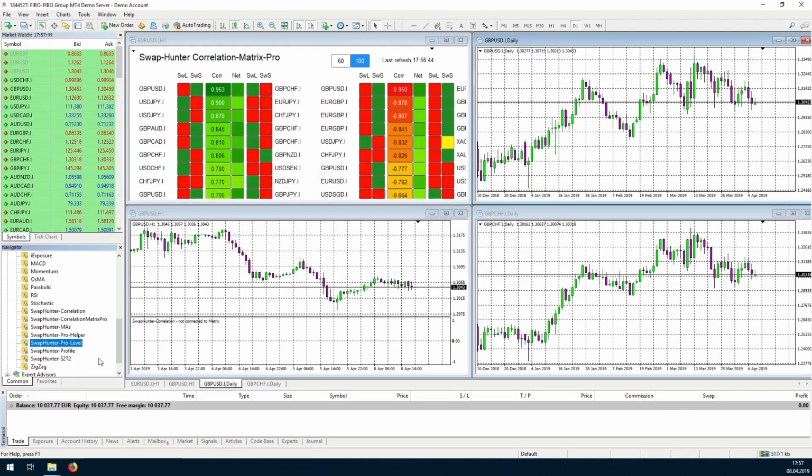So this is essentially the real basic way of using the SWAPHUNTER package. We do also have the pro level, profile and S2T2 indicators, which I'm going to go into in a little bit more detail in the next video. For now, what I would just like to get through and cover in this video is the most basic installation and functionality of the SWAPHUNTER.